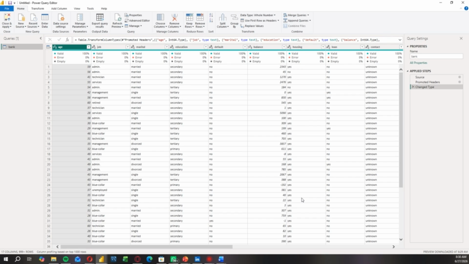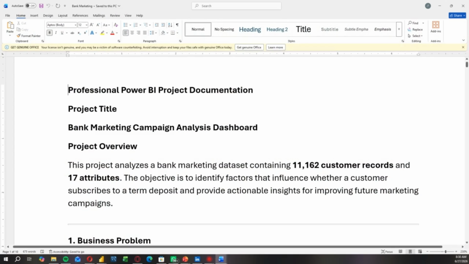So these are the columns. Let's first go through the document. So here, bank marketing campaign analysis. This project analyzes a bank marketing dataset containing 11,162 customer records and 17 attributes.